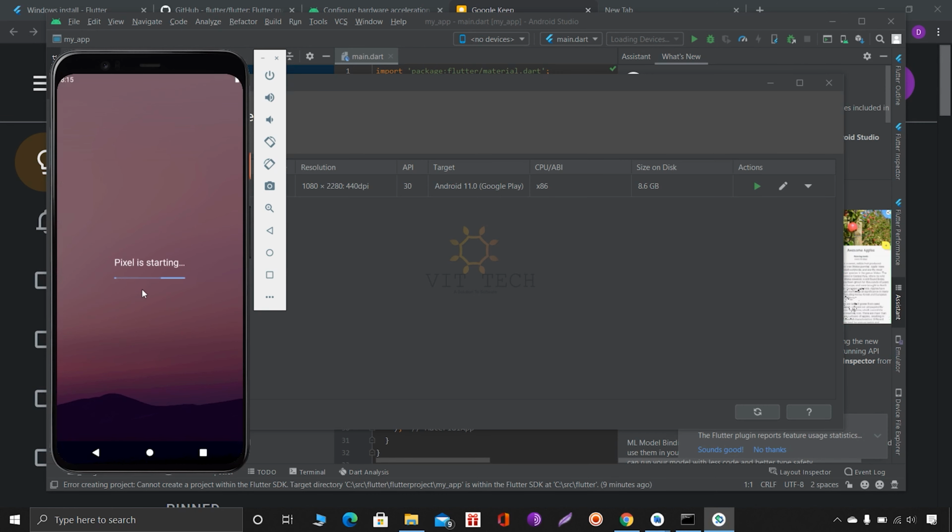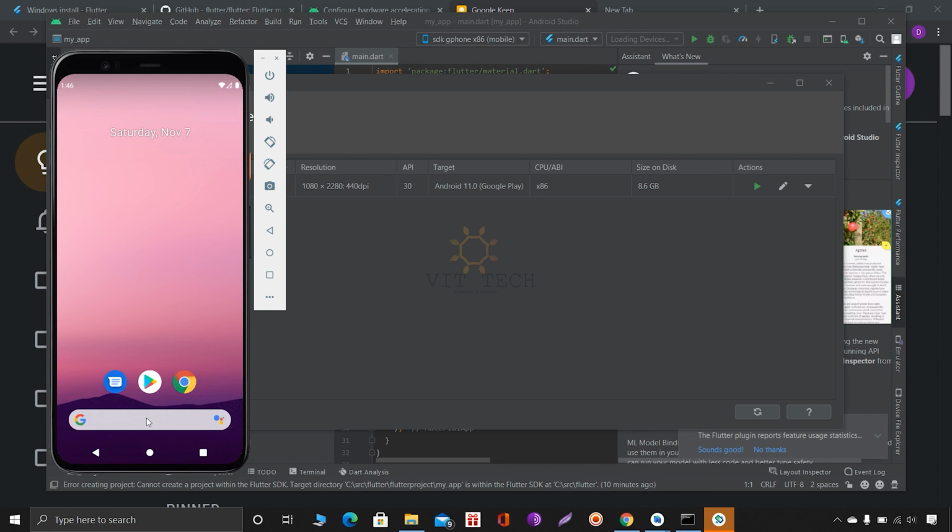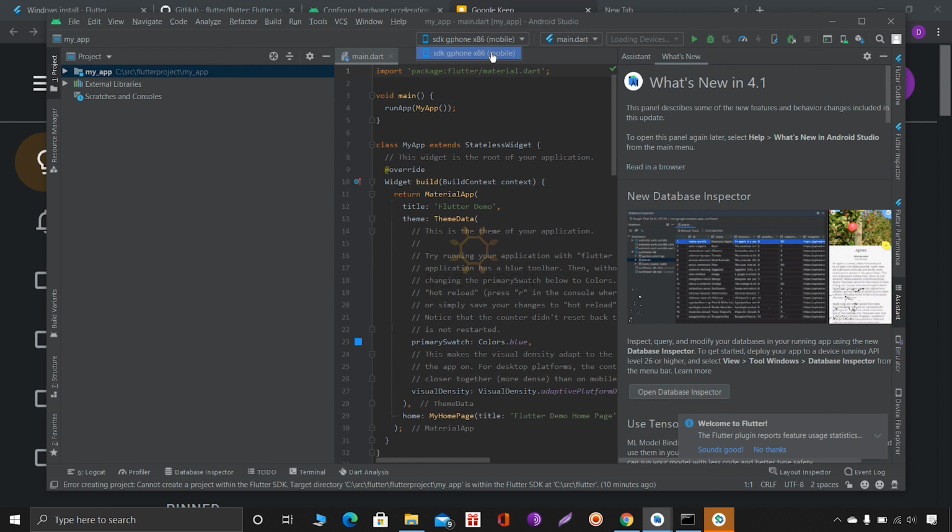Now you can see Pixel is starting. After it starts, here you can see the device. Now the system is ready. Here you can see it came automatically. This is the AVD device which we are having. So just click this run.